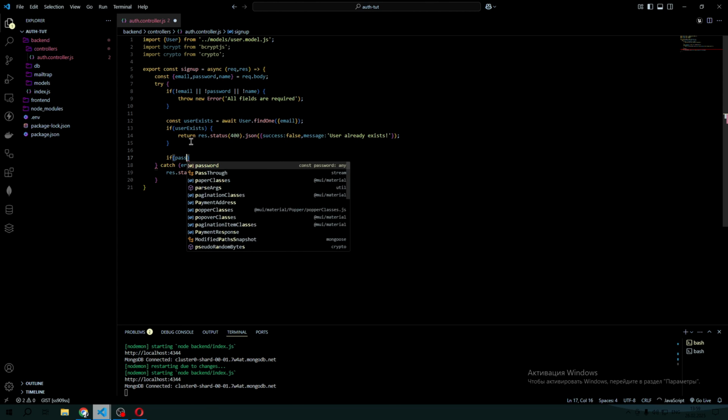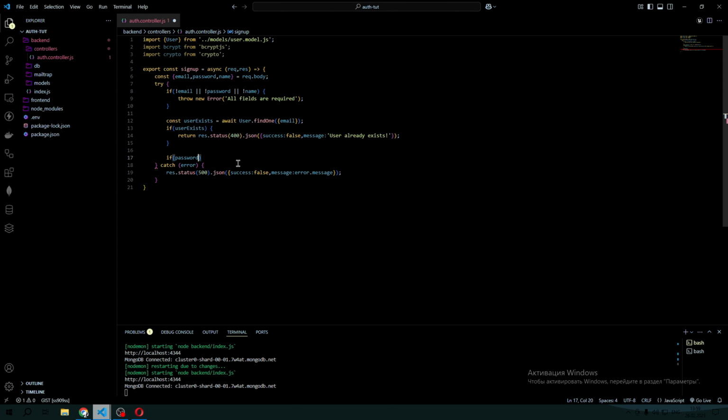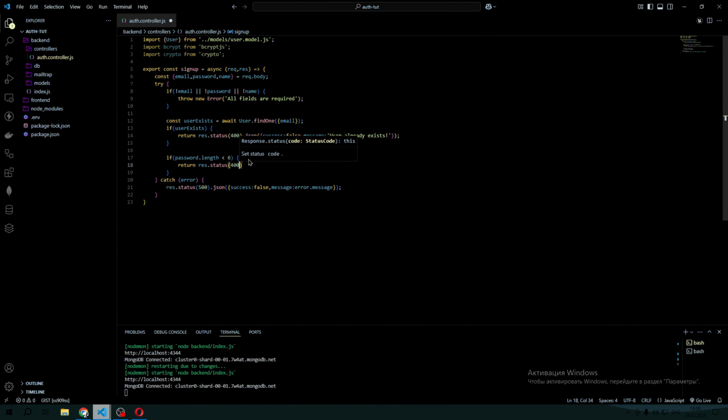Next, we need to validate the password. If the password is shorter than 6 characters, we return an error message and stop the process. This helps ensure that the user's password is strong enough. And we return the response status. Let's copy and change the message to password is too short.